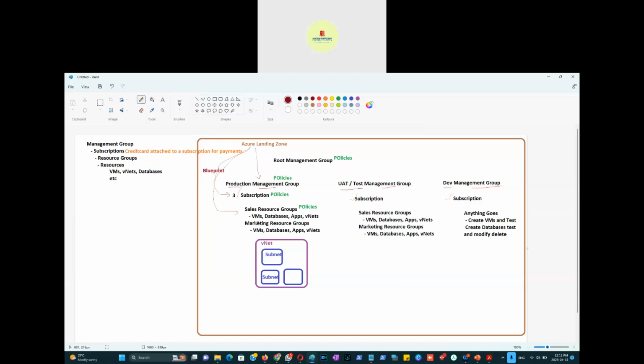Then suppose you have multiple subscriptions, so you can move subscriptions that have critical infrastructure to the production management group, and then the test infrastructure, these are just the test machines, databases, you move to the test management group. And then there is the dev management group. So here anything goes. Whatever subscription you create, you move to the proper management group there. And then you start creating resources.